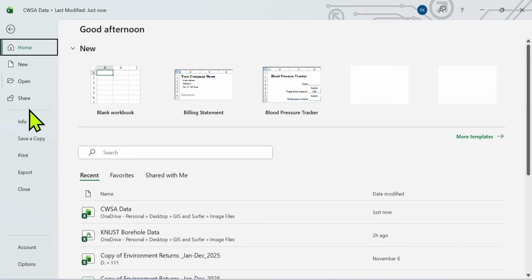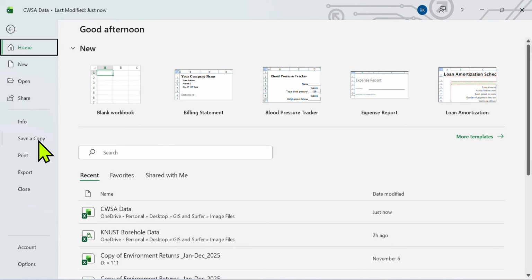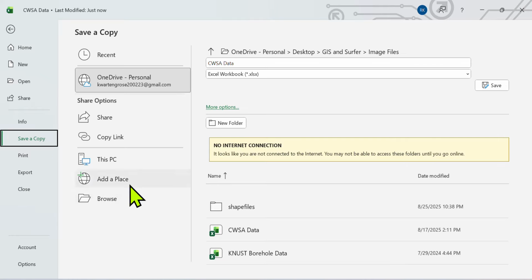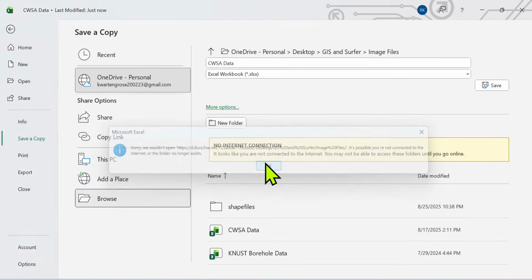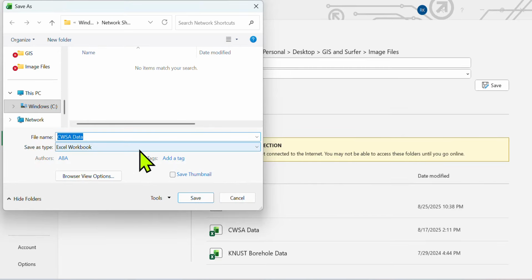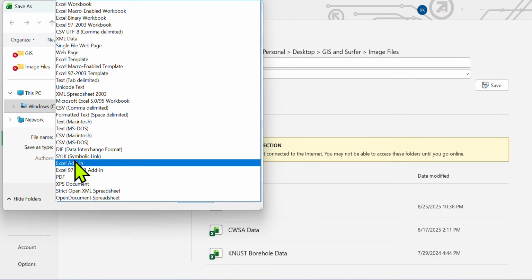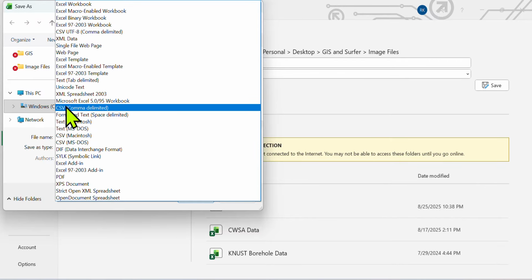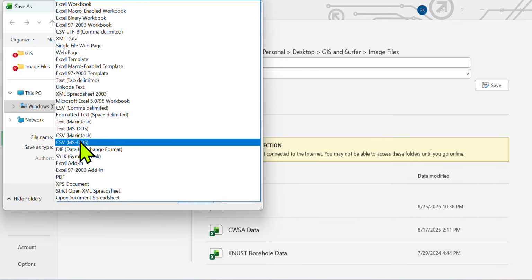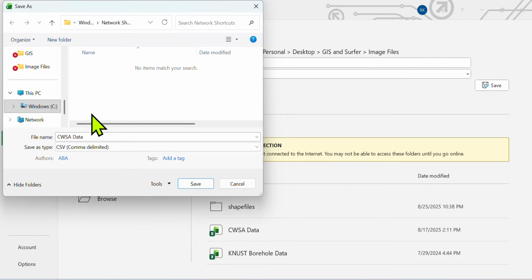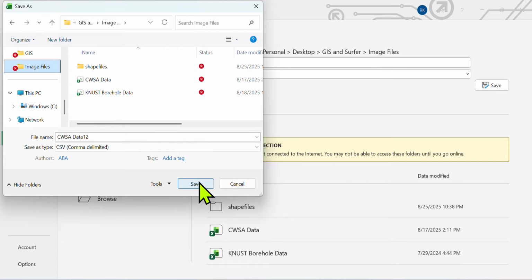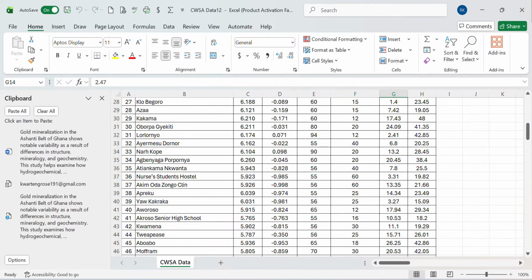So I come to File, Save As, save a copy. Then I'm going to browse. I'm going to change it from Excel workbook to CSV comma delimited. There are so many CSV options, but you select CSV comma delimited. Let me save it as CWSA data 2 so that I'll be able to distinguish it. Now I'm going to save that in my image files here. So save. Yeah, so that has been saved.